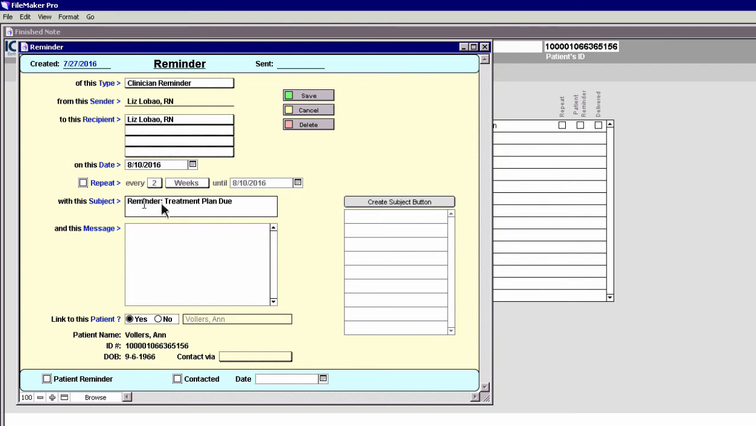Notice here that the subject line has already been filled out for you. I'm just going to send myself a message. Update short-term goals, PRN is linked to the patient. We have some custom buttons that you can create to build content in here for your subject line.